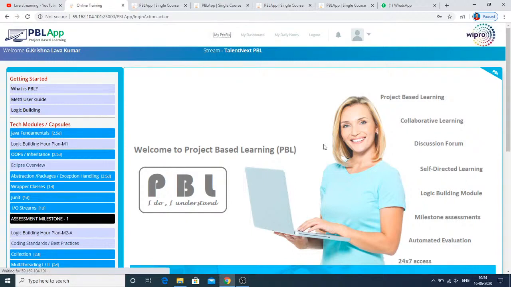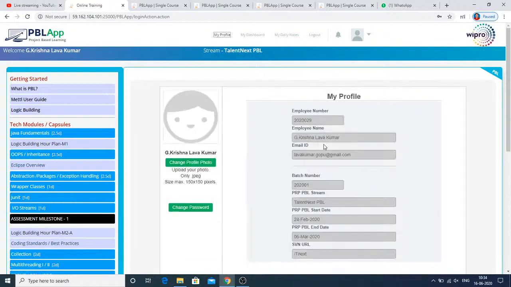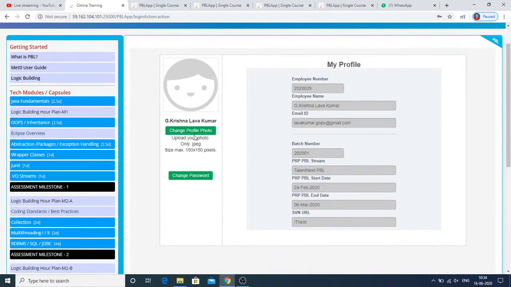So here you can go to My Profile, as I said. It's taking time, as I mentioned, since there are more users. Yeah, here, this is the place where you can change your profile photo, and here you can click the change password, and you can give the default password, as I mentioned, talentnext at the rate 123. That one you can give as the old password, and give your new password.